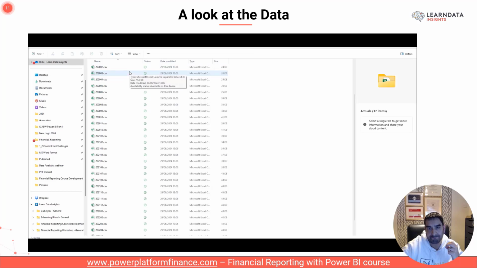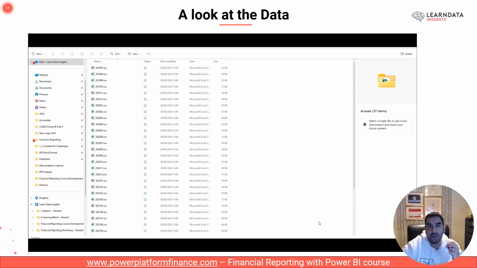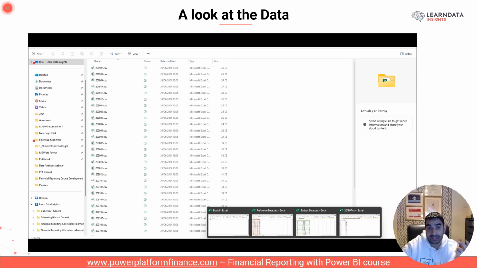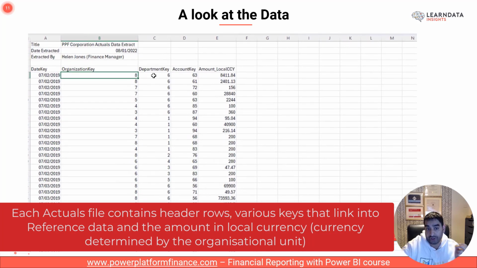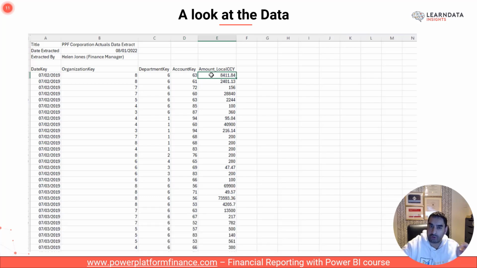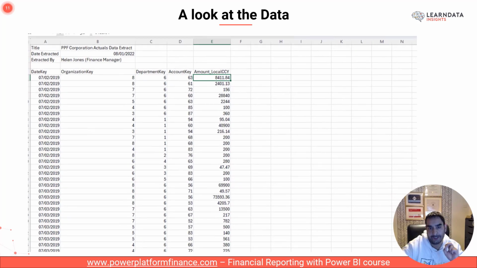If we open up one of these files, we see that we have some header rows at the top, which we don't need, so we'll have to get rid of these when we combine the data. We then have keys, so organization, department, account, and a date, and then the amount in local currency. The local currency relates to the location of the organization unit in which the transaction occurred.